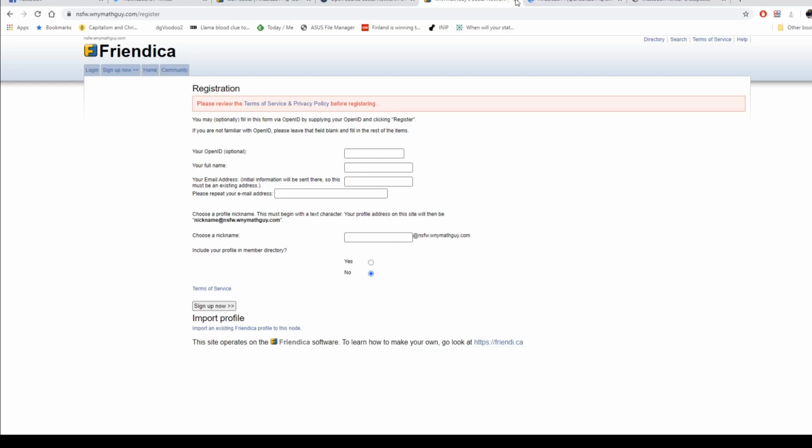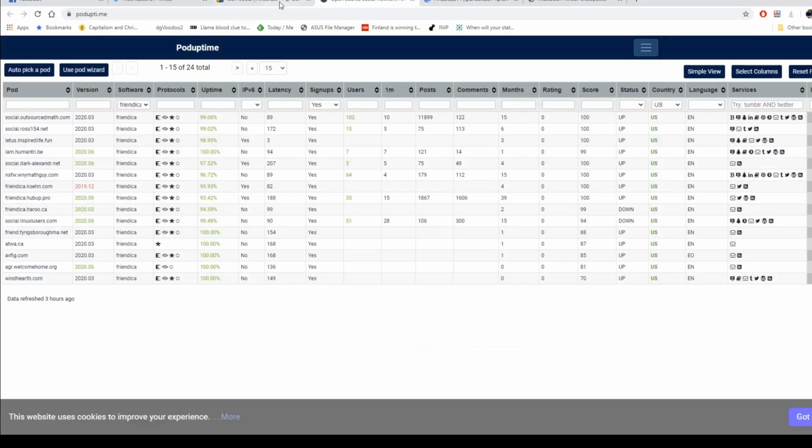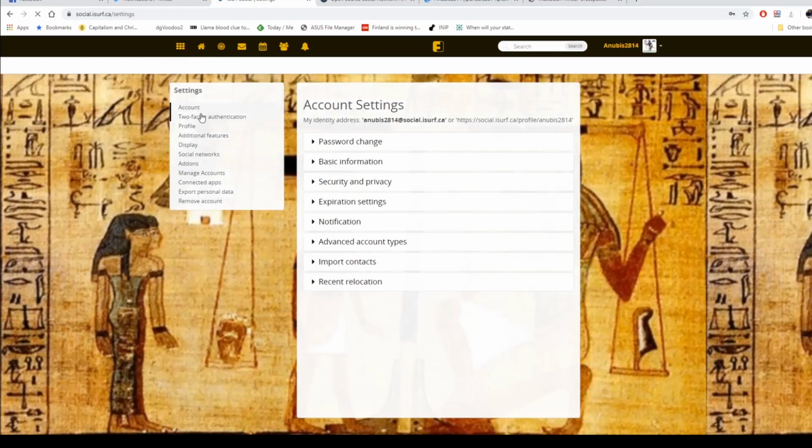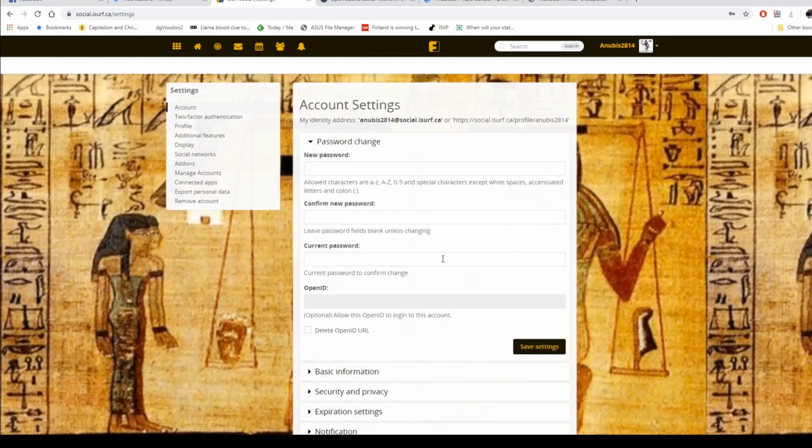You'll end up getting an email that will let you know that you got in. And then what you'll do next from there is you'll go to settings. You'll go to account, go to password change, and then you'll put in the current password, which is the one they sent you, and then put in your new password. Really, really easy. It's really simple. And then after that, you will want to set up your profile.